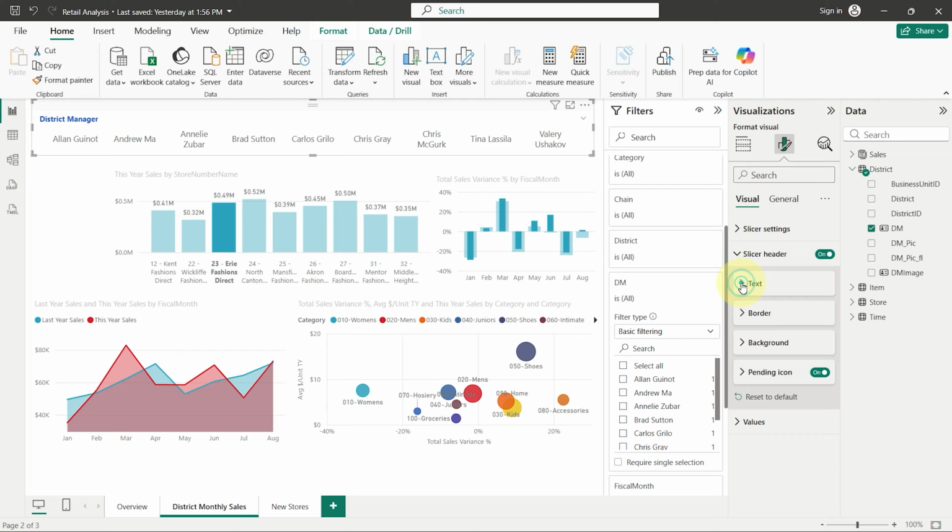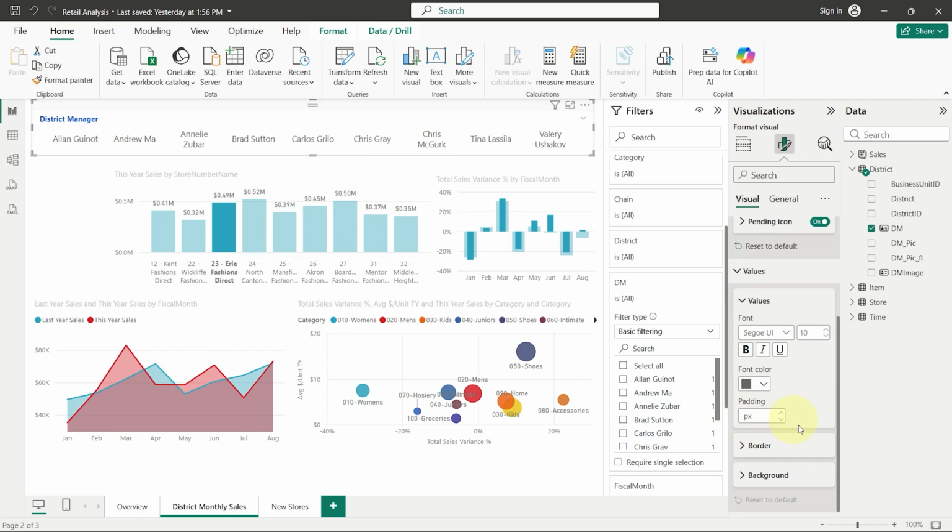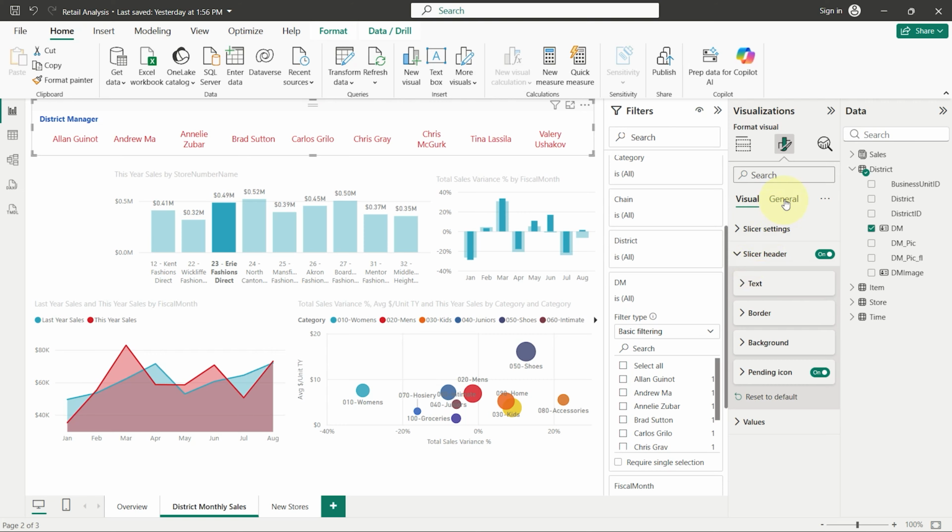Below Slicer Header, you can see Values. You can format values in the slicer here. Other general format options can be seen here under General.